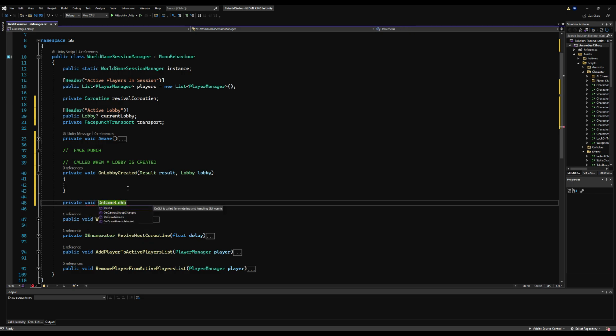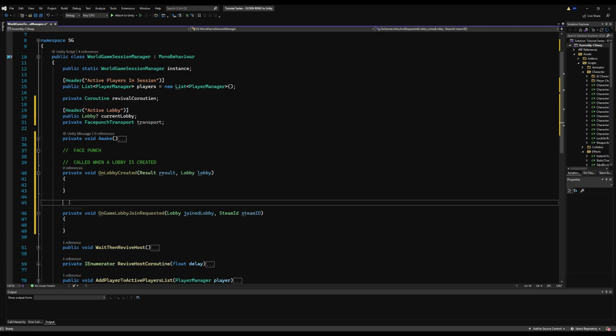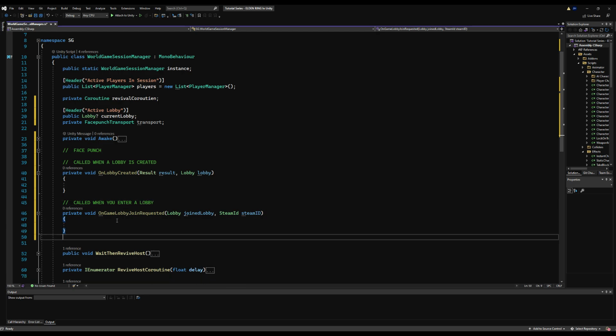Private void OnGameLobbyJoinRequested. So I believe this one's sent when you actually get a request to join a lobby. Just going to check my notes to make sure. Yes, okay. So the join lobby and then the Steam ID. And then we're going to say called when you enter a lobby.